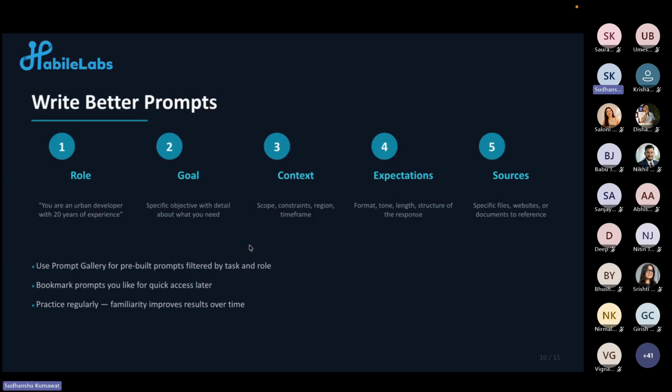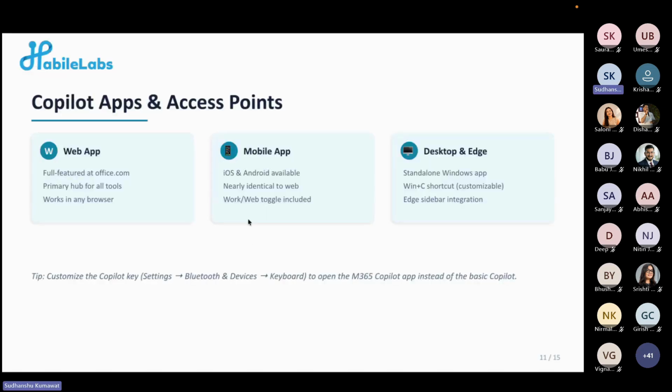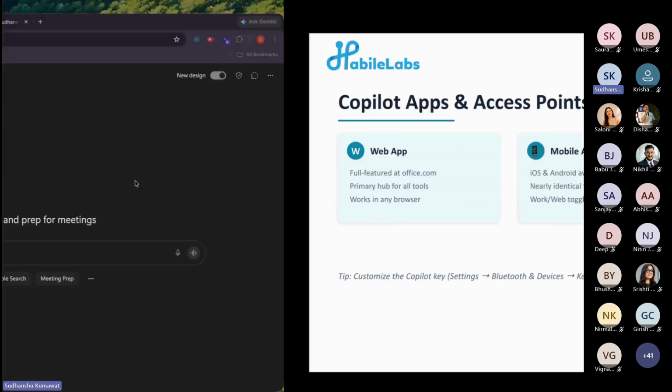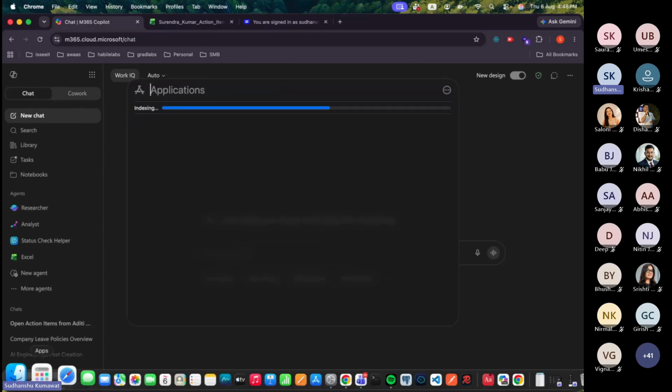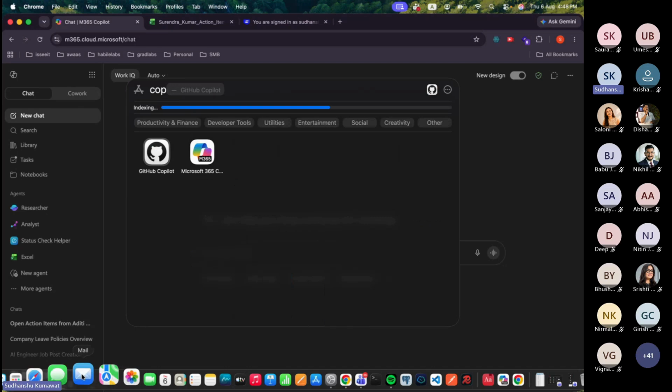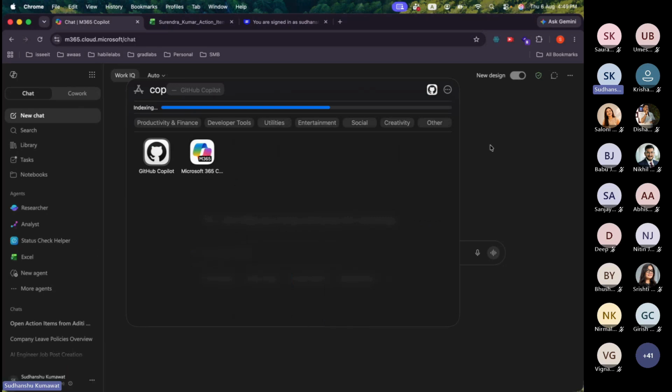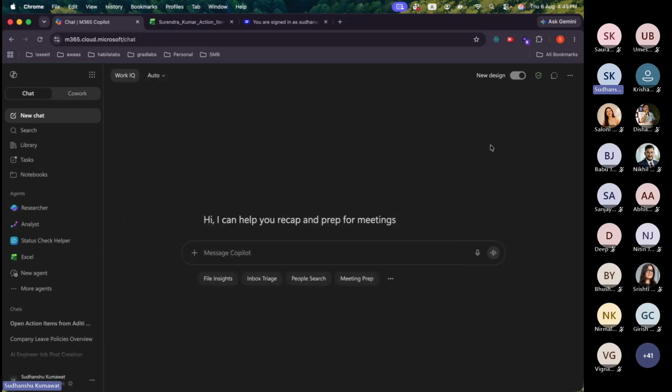So next is Copilot apps and access points, right? I have already told you that we already have this web application, and you can download other applications as well. We have mobile applications, and we have the desktop app of Copilot, which is right now with me. So Microsoft Copilot, I can basically download it. It is available for all the OS, like Mac OS, Windows, and Linux as well.